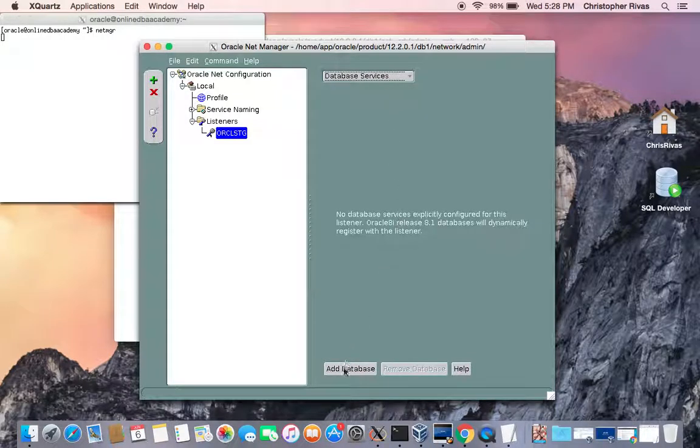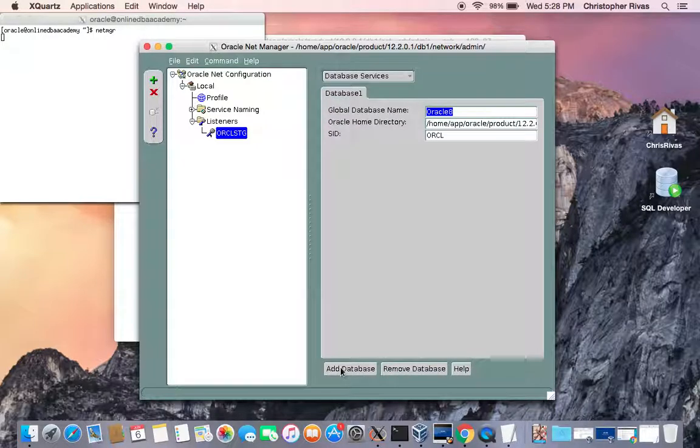Database services. I do want to add a database because this will help us dynamically register the listener with the database. So I need to enter the global database name, which is oraclestage.com. Let me just make sure the Oracle home directory is correct, and it is. And our SID is Oracle Stage. So let's save this.